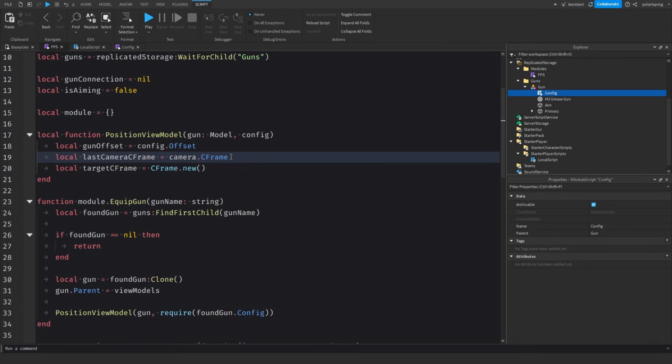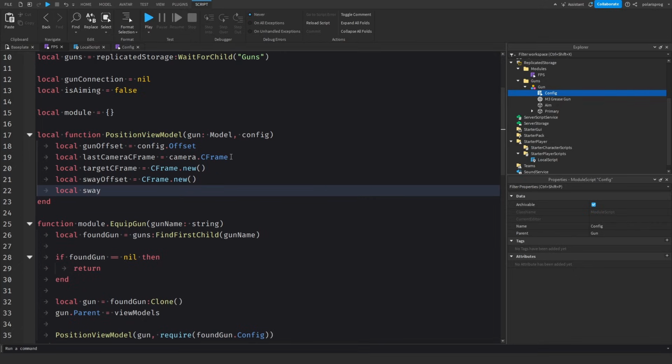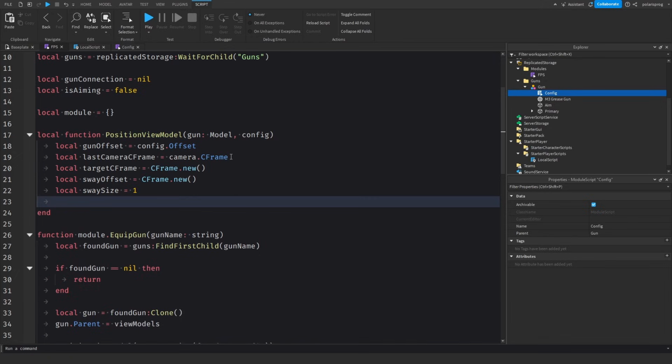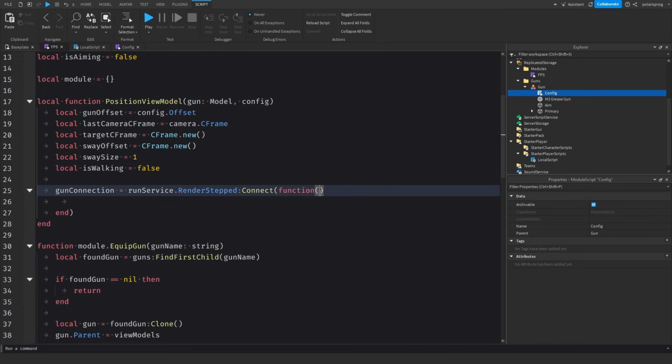And after that, we're going to go down here, and we're going to do local sway offset equals CFrame.new. And then we need to do local sway size, and we're just going to do 1, and local is walking is going to be false for now. Okay, so I think we have all the variables that we need. Now we need to do gun connection equals RunService.RenderStepped:Connect function, and that will take delta time, or we can just do dt, but I don't think we're going to have to use that anyways.